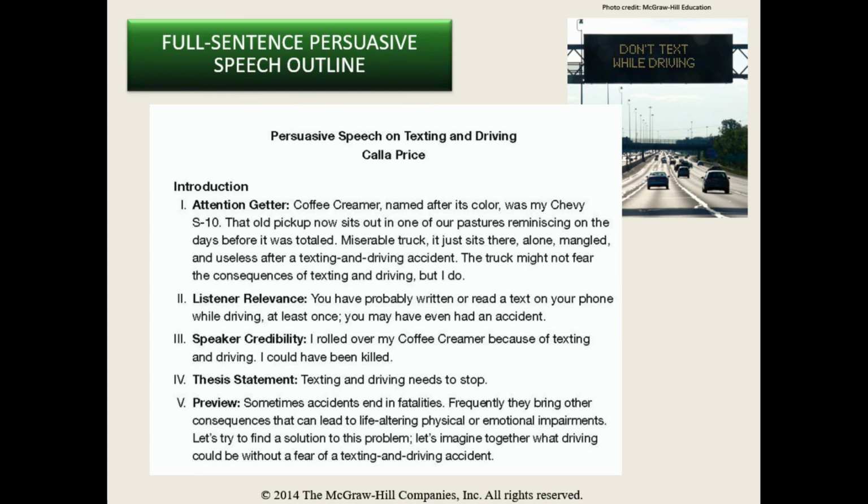The next thing, sample persuasive speech outline and note cards. You can look at these. Again, I'm not going to go through these because they're pretty lengthy. But again, just read through these and read the language.